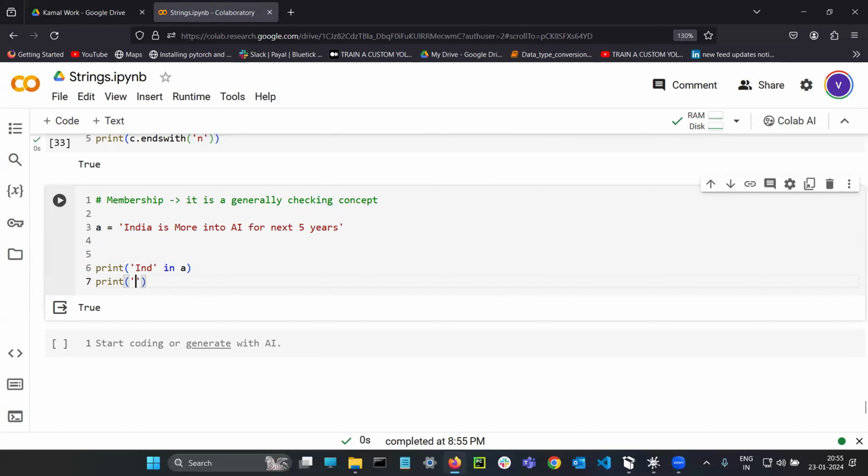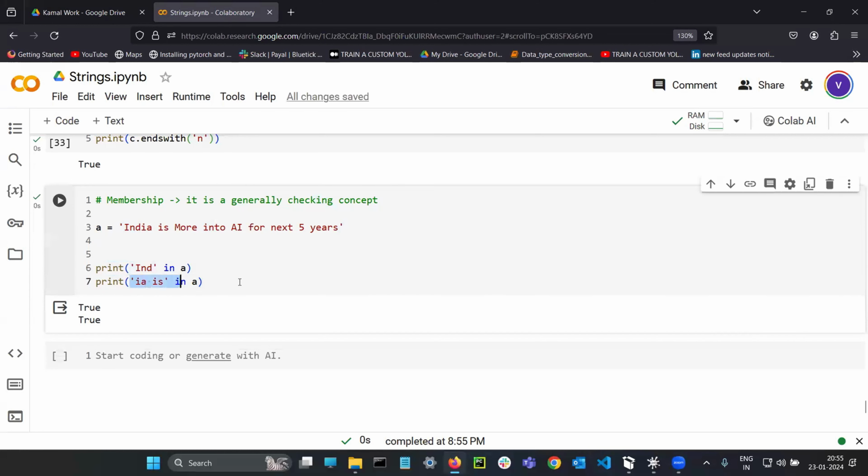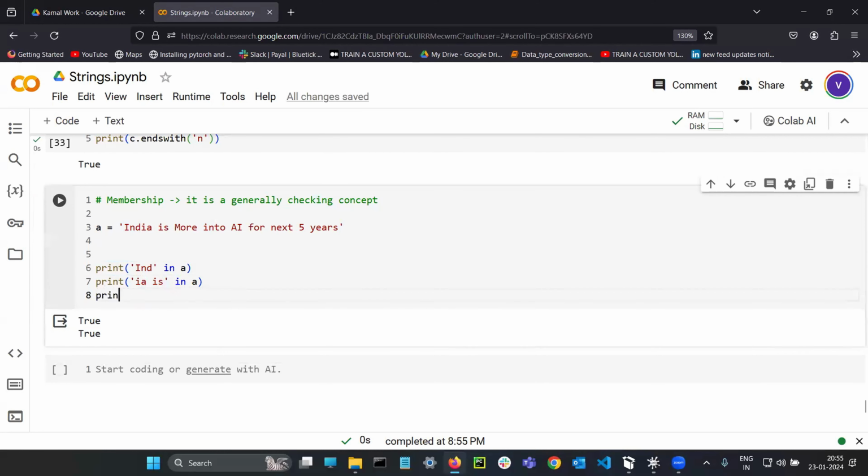Okay. Print "AI" in A. Now tell me, guys, is this present in the variable A or not? Yes, available. Both are available. Both are true. So now print AI not in A.